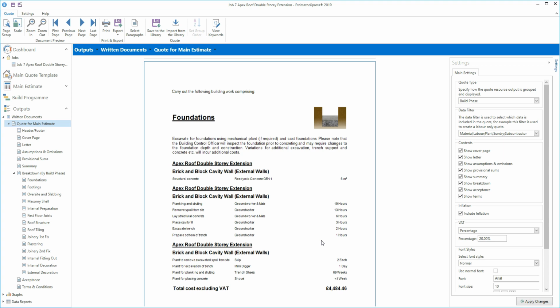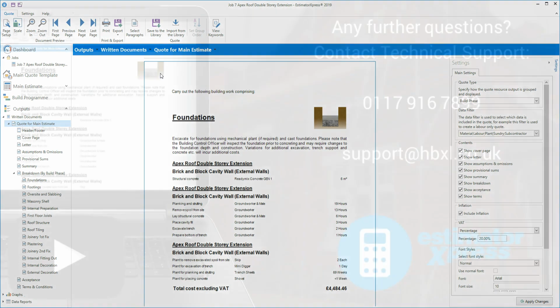To apply these settings to other existing jobs, open up that job, then click the Import from the Library button on the ribbon at the top of the quote screen. So there it is. That's how to create a professional looking quote presented just the way you want it. Don't forget to save your quote settings for use in other jobs once you're happy with them.